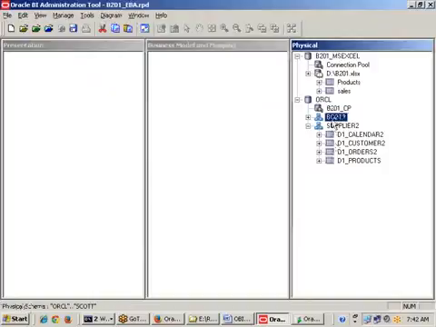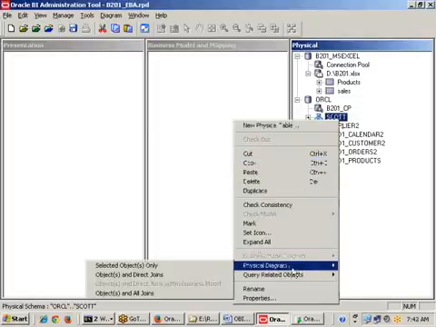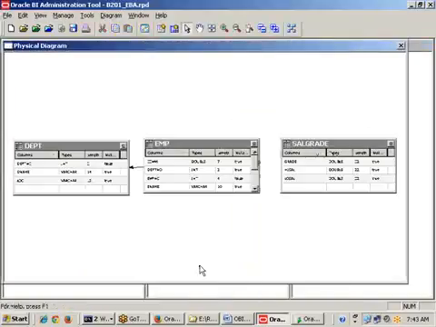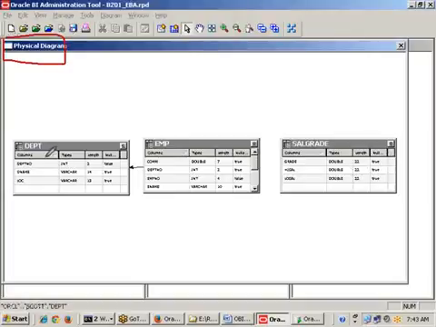Select the SCOT. Right click. Then there we are seeing the physical diagram option, the fourth option from the bottom. Physical diagram, selected objects only. Click on that. Then we are seeing one window. Did you create this join between EMP and DEPT, sir? No. And whatever window opened, the window name is what, sir? The window name is physical diagram.